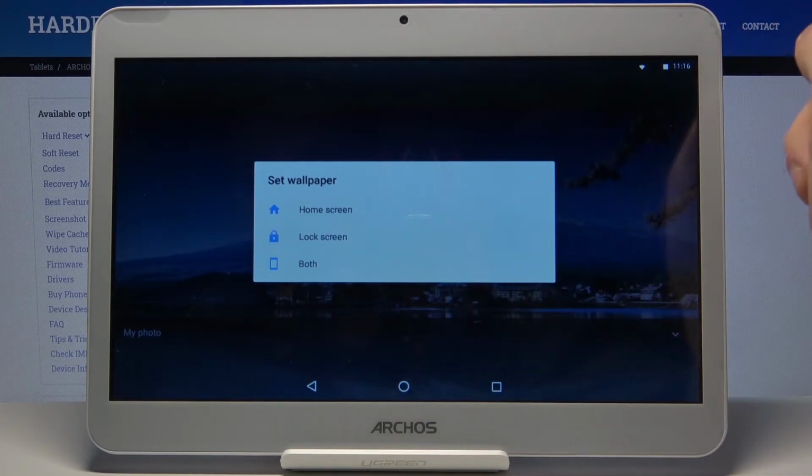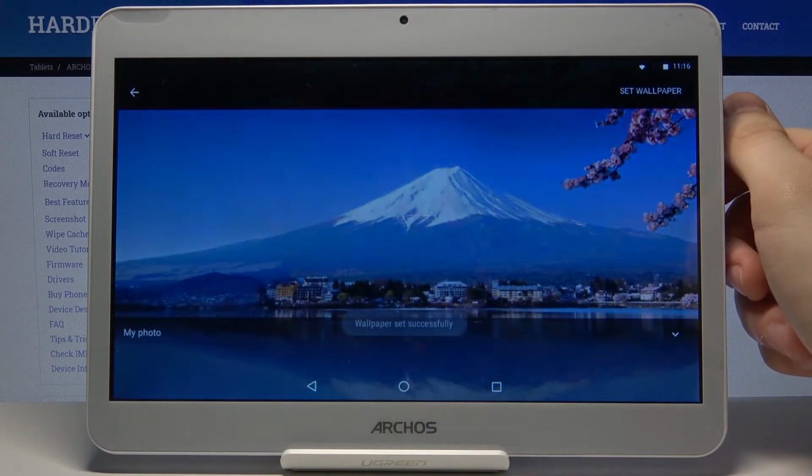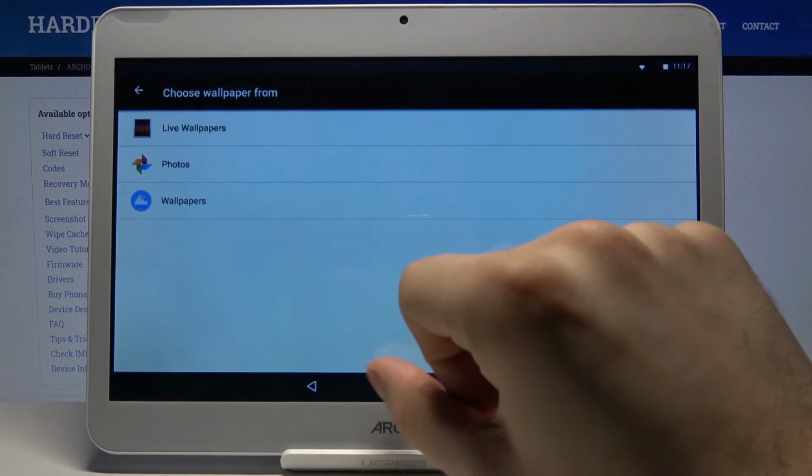Then you select if you want to set it on home screen, on lock screen, or on both, and that's it. Wallpaper set successfully.